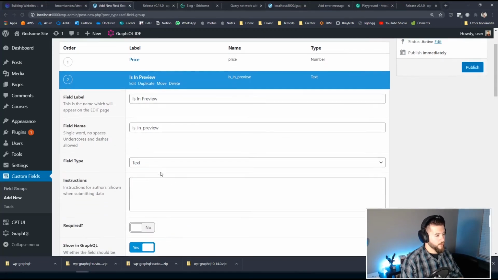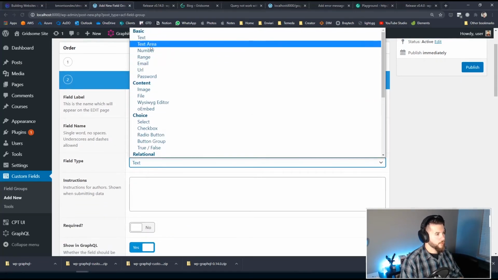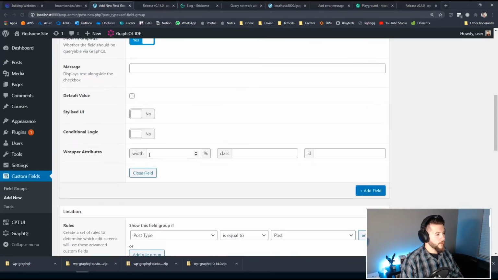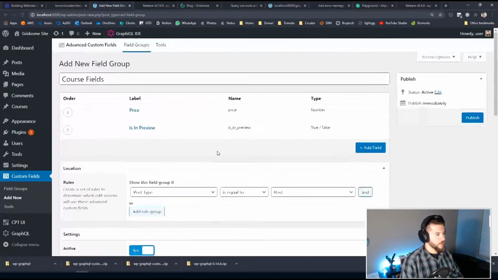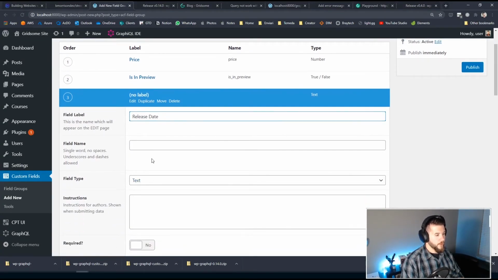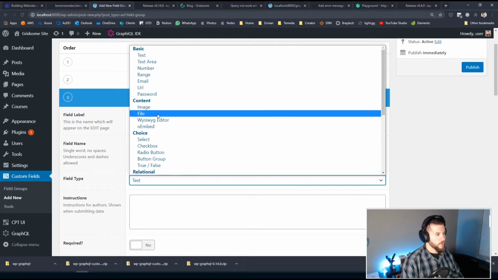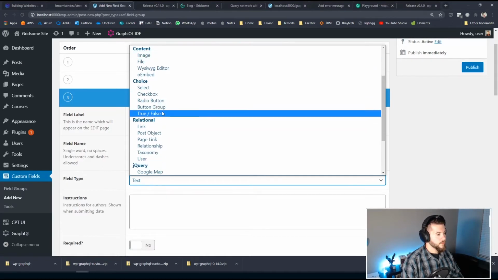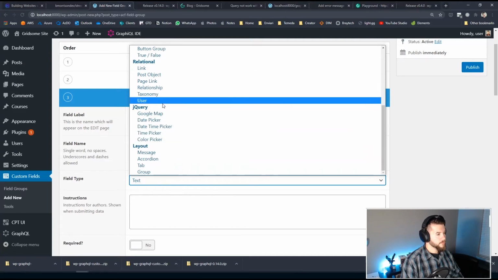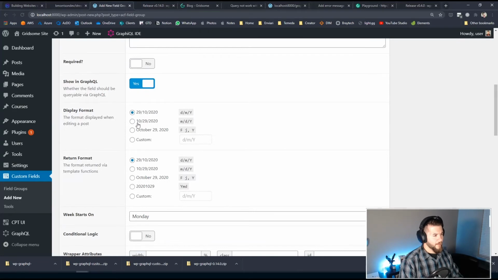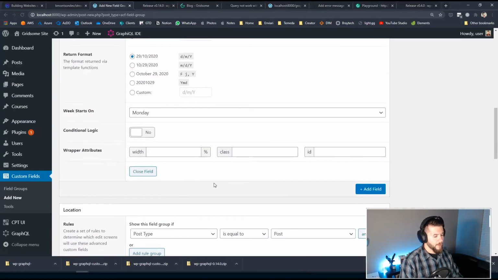That's going to be is in preview. This is going to be a true false. Same thing, everything else can be left as default. Add field. We'll add a release date, and we'll set this to, let's see here, where's our date? Date picker. I don't need to change any of the format or anything.